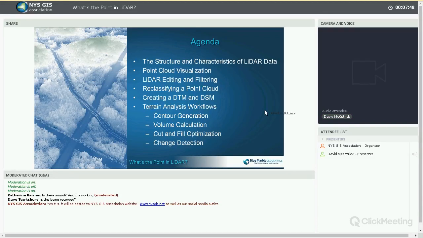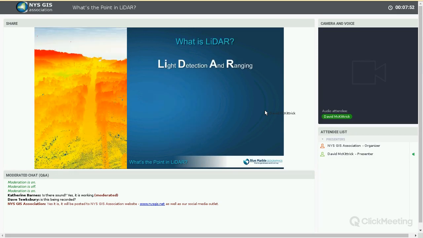So what is LiDAR? Let's begin with the basics. You can see where I've bolded the components of my description here. Light detection and ranging. There's where we get the letters LiDAR. LiDAR is a point cloud format. We tend to describe them as point clouds.